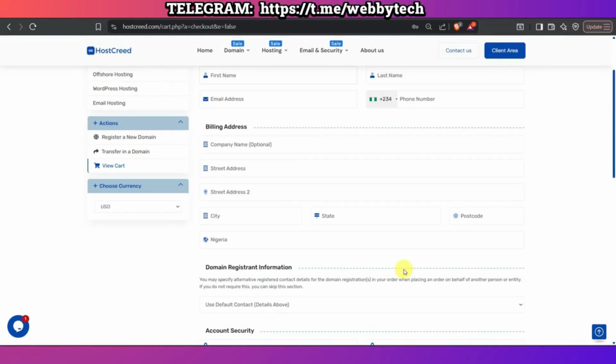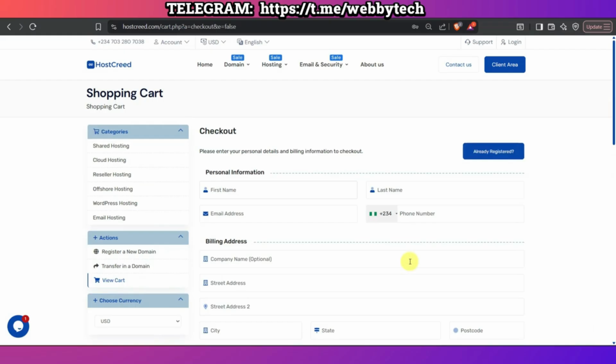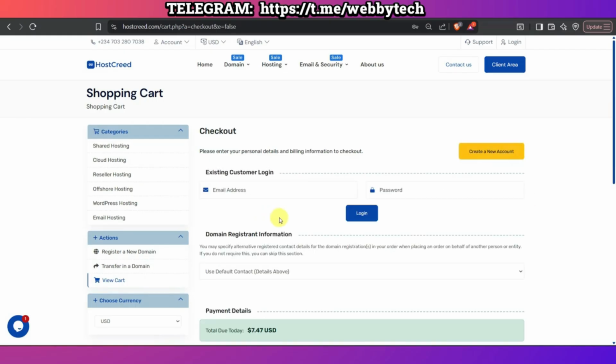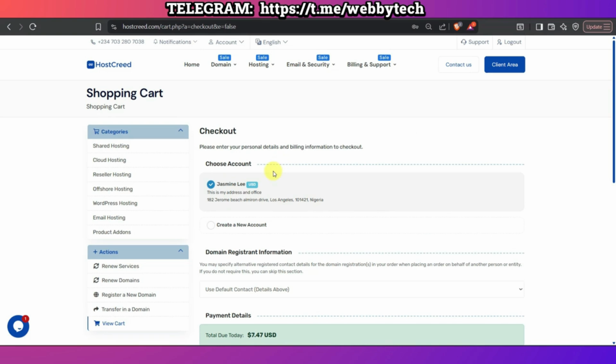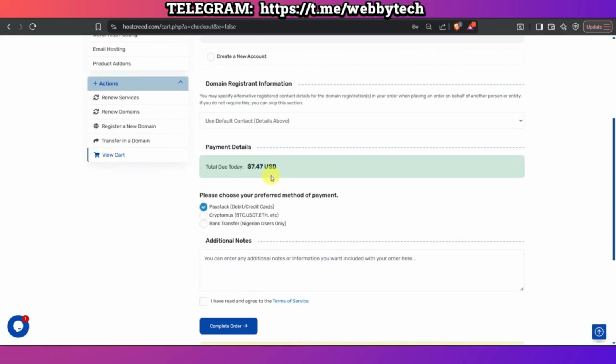But now I already have a HostGrid account, so I'm going to go ahead to click on already registered. And here I have an option to enter my email and password and login. So I'm going to do that real quick. So now I'm logged into my account. I'm gonna scroll all the way down, and you can see the total due, and you can notice that it's in USD. So if you're purchasing from, let's say, Nigeria, you're gonna want to select the Paystack right here. Or if you want to pay with crypto, it's definitely no issue. Just go ahead and select the crypto means, right?